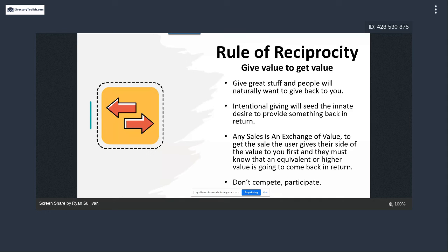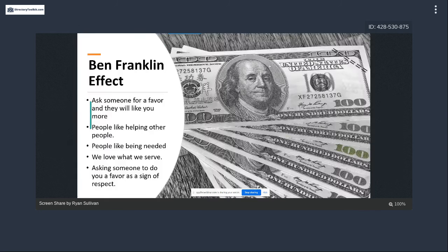The second thing is that it provides the Ben Franklin effect. This is actually from Ben Franklin's autobiography. He basically said, it's very simple: if you ask someone for a favor, they're going to like you more. And the reason for that is that people like helping other people. It's just a fact. There's very few people that are so upset at the world that they want to hurt everyone in the world. Now, don't get me wrong, there are people like that. But for the most part, people like helping other people.